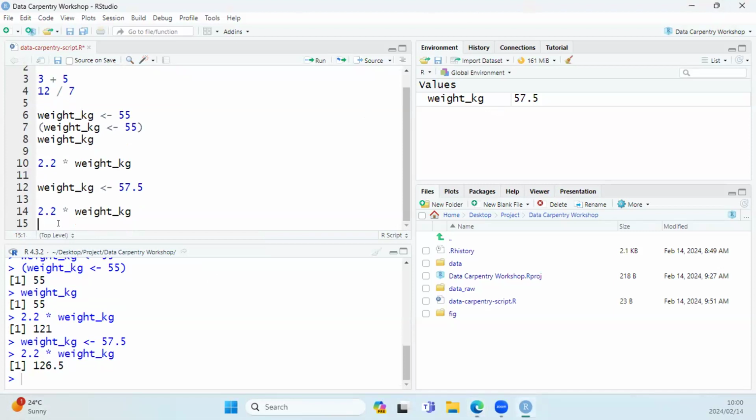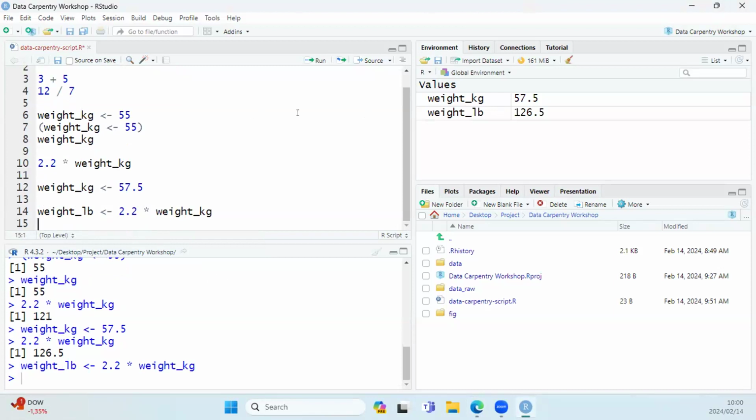But we're doing math, and I want to create a new variable. We can just put a name in front of that. So I'm going to do that: weight_lb, assignment operator, and let's run that. Boom. We now have a new variable, and we have stored it in our environment.